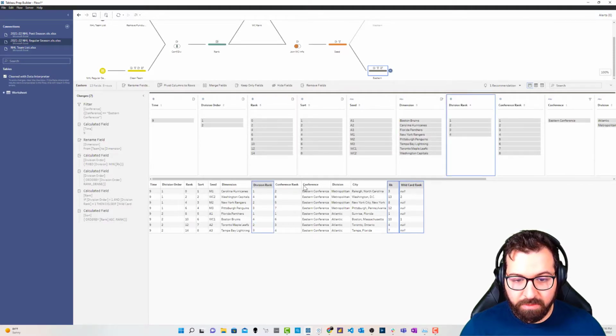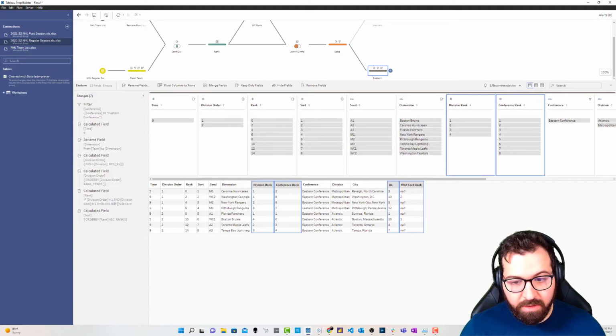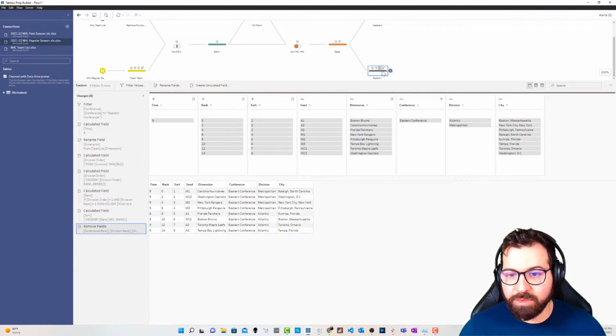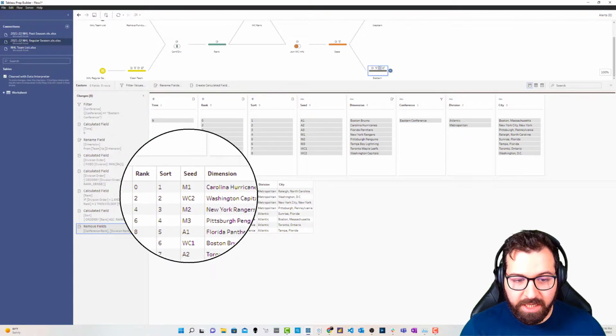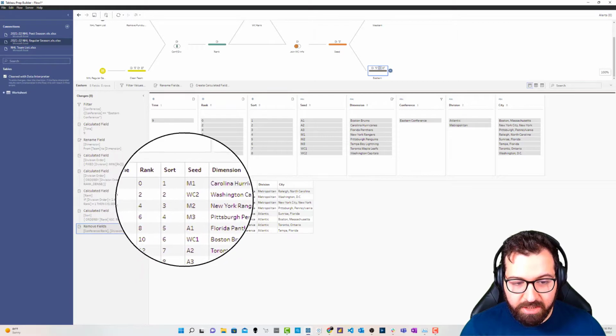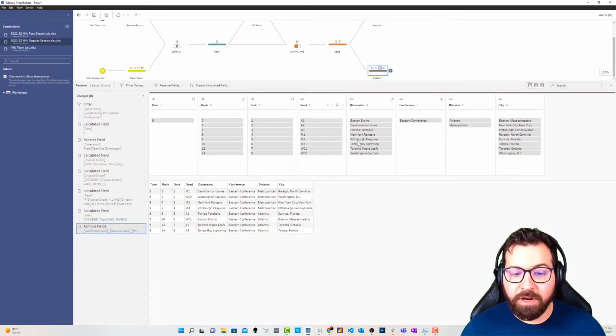And rank, wildcard rank, conference rank, division rank, and what else? Division order. There we go. All right. So we've got all of those removed. We've got our conferences. All of our matchups are looking great. Just to confirm, again, we've got first seed against second wild card, first seed against first wild card, based on the sort order, the rank positions here. So everything is looking great so far.